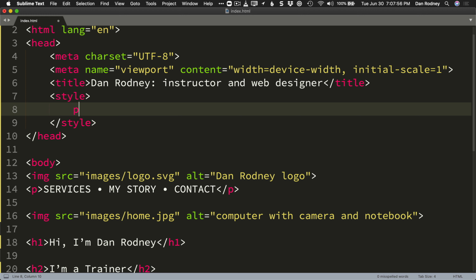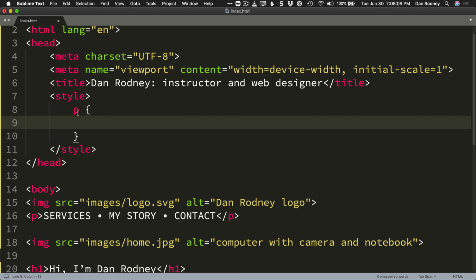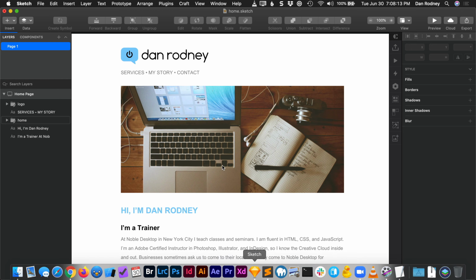So for example, P is for paragraph. I want to style the paragraphs. I'm going to put a curly brace here to contain all the settings that I'm going to apply to paragraphs. So this makes a style for paragraphs. How do I want to make them look? Well, let me go over to Sketch.